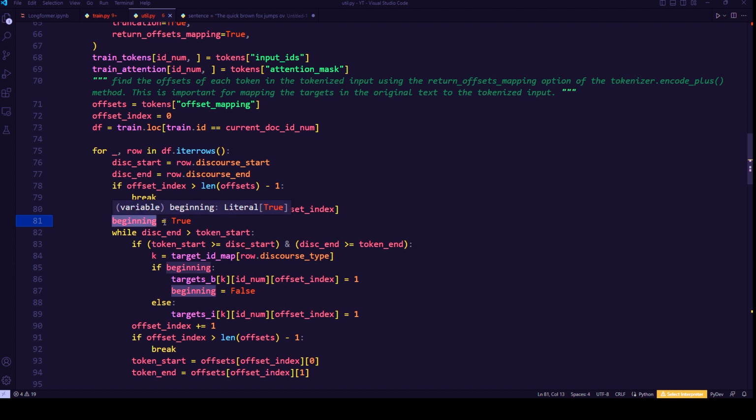In the beginning, we define this Boolean variable and set it to true, to track whether the current target is the beginning of a span or not. And then this while loop checks whether disc end is more than token start. This entire while loop continues as long as the discourse end position, disc end, is greater than the token start offset position, that is token start.